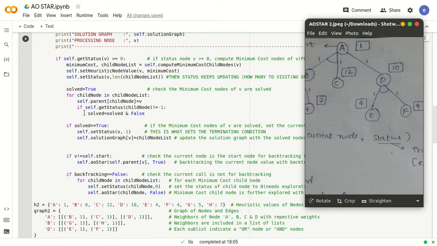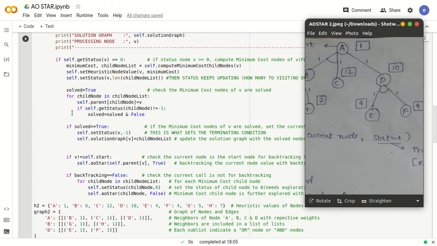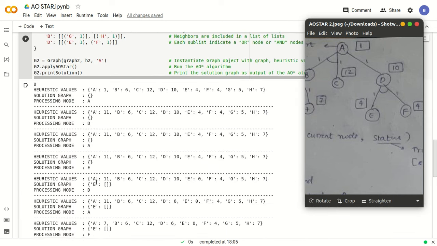When the execution takes place again and this particular line is encountered, what is the value of V? It is A itself, and if everything is solved, this part of the code is not executed. So ultimately this will be returned. We are not returning anything. Every time we just print the heuristic value of all the nodes, we print the solution graph, and we print the currently processing node. So that is what the output says here.